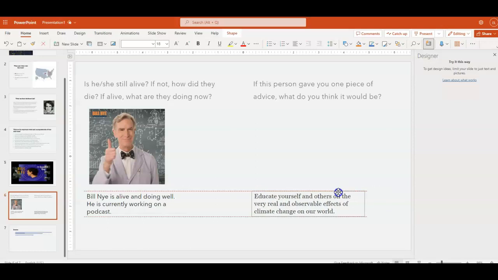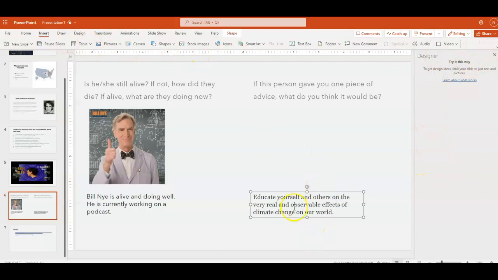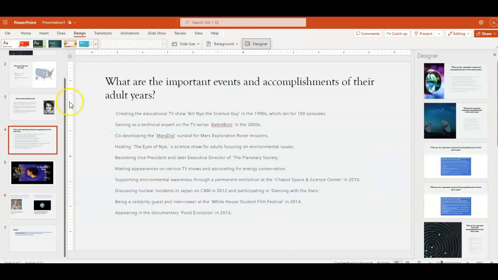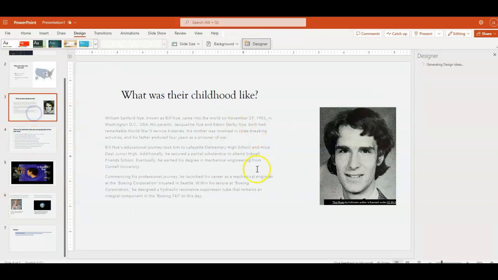And this time when I add a picture, I will try to make sure that it relates to the climate or to the world. Now, as you can see, I've separated this slide into two sections, and that's because it does not have as much information as this slide, for example, or this slide.